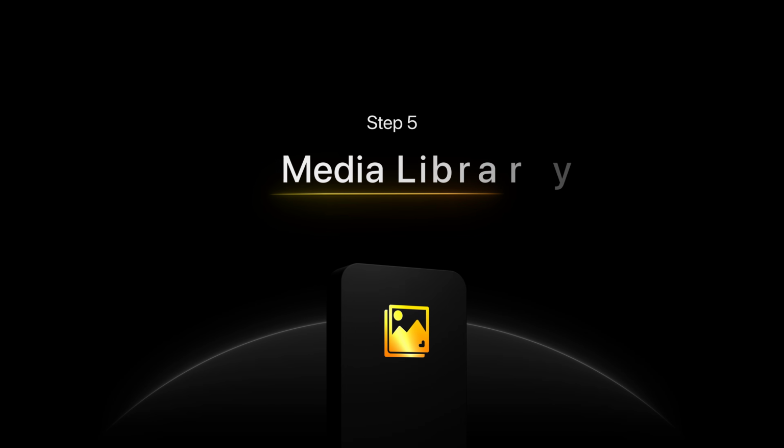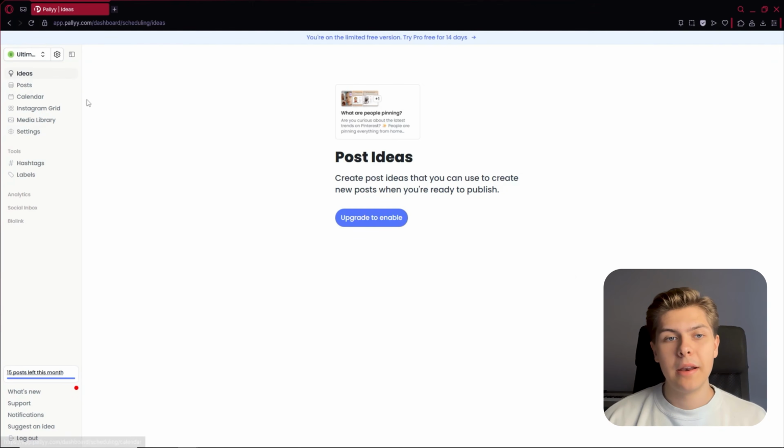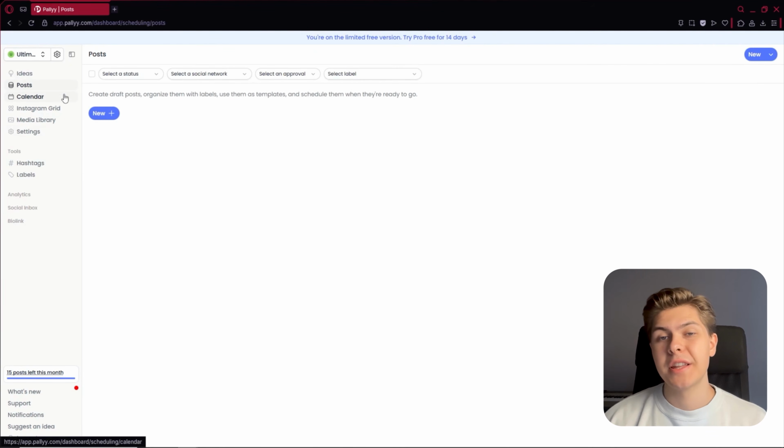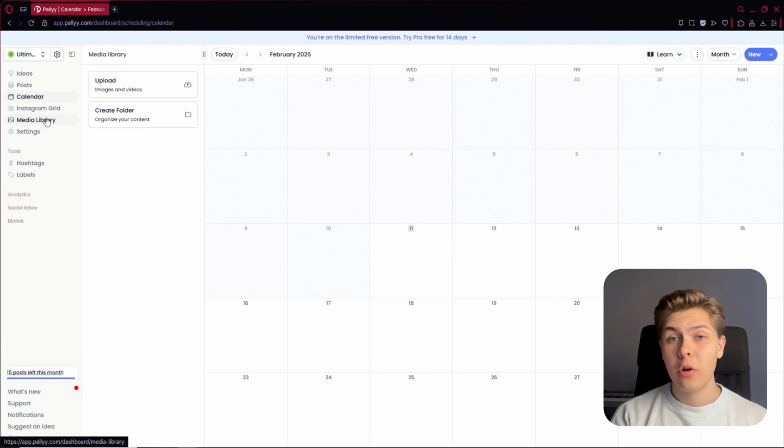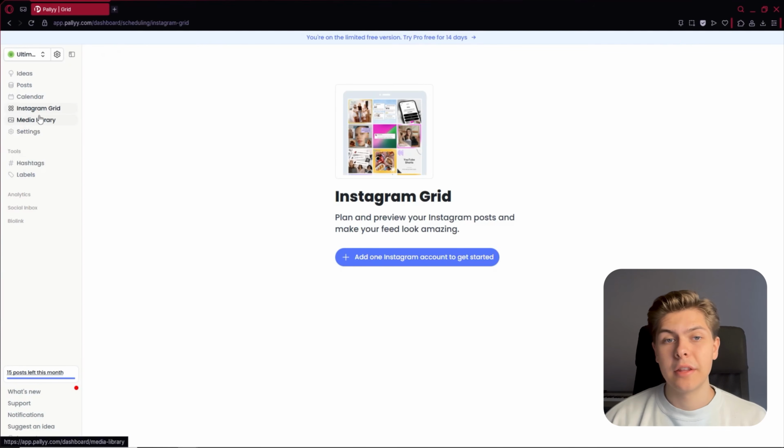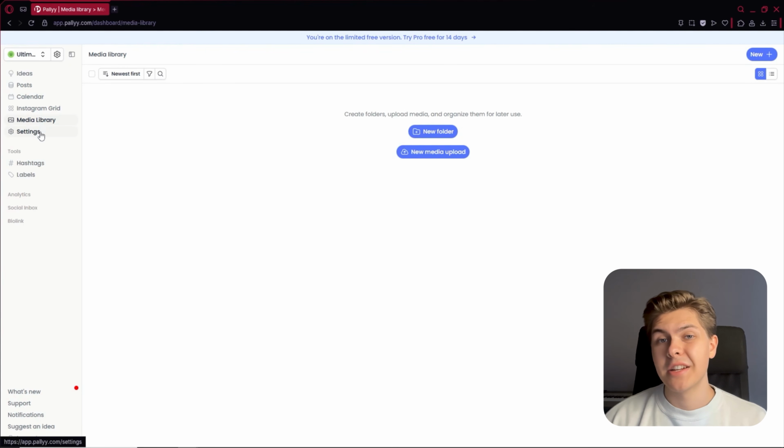Step 5, media library. Okay, so the first feature we are building now is the media library. If you open Pally and look at it for 30 seconds, you understand immediately why this is the right place to start. Pally is built entirely around content like images, videos and graphics. And the media library is where all of that content lives before it gets scheduled and published. It's basically the backbone of the entire app.